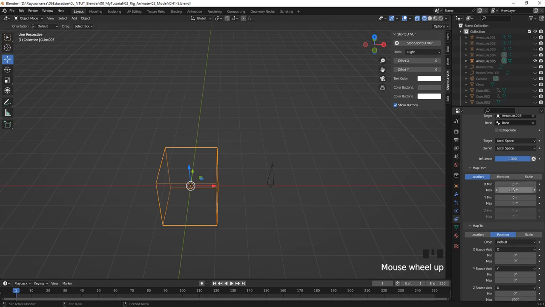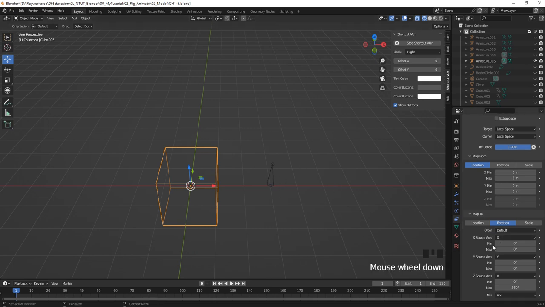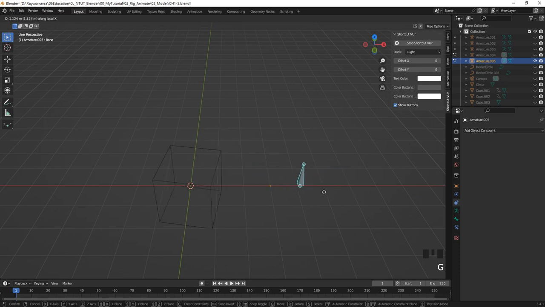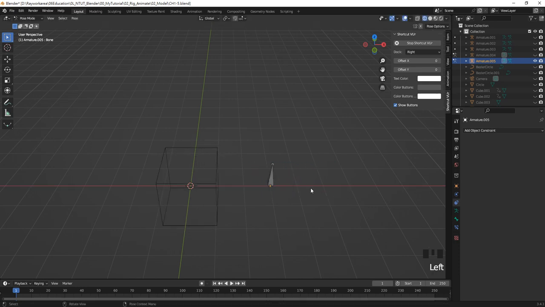First thing is location. So basically it's the location of this guy, of the bone. And the target is the Z rotation of the cube. So let's take a look and press G X X. So now as far as you can see, you can use the location of the bone to control the rotation of the box. So that's another way.